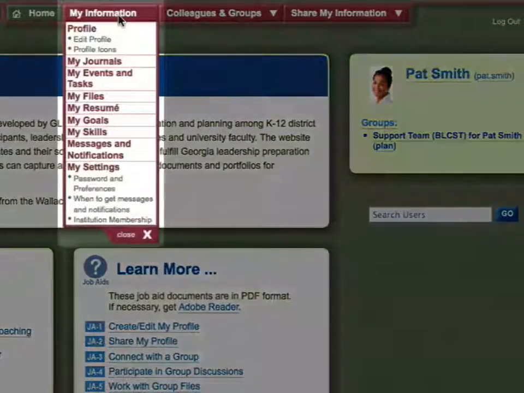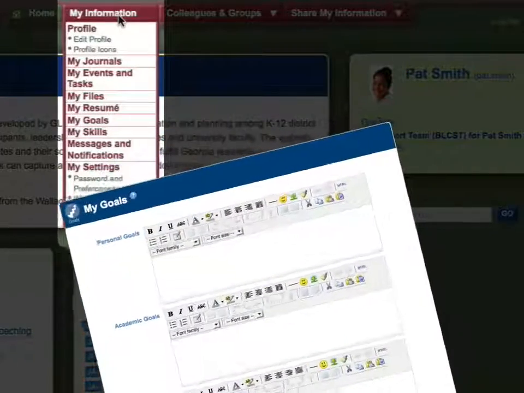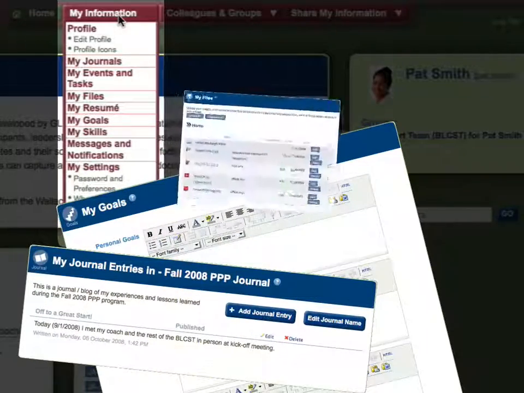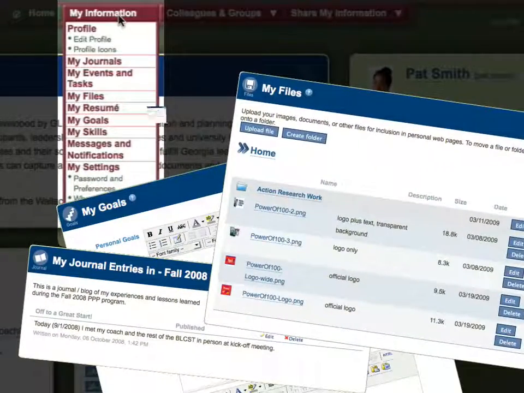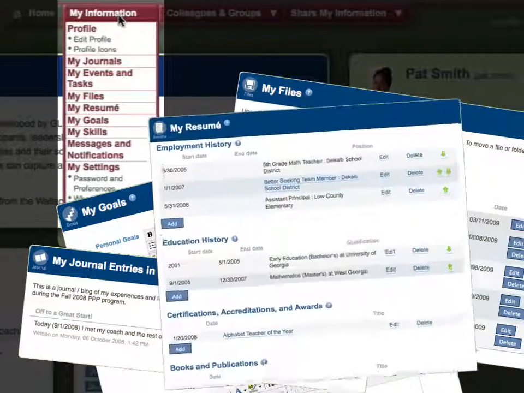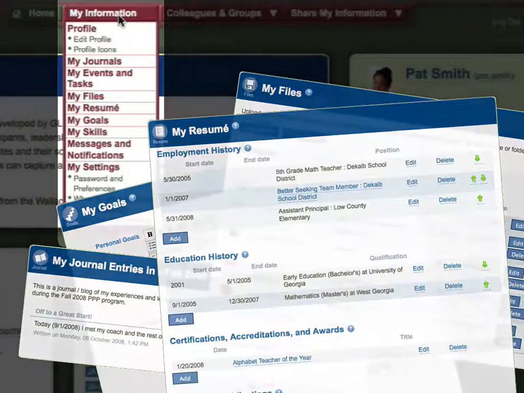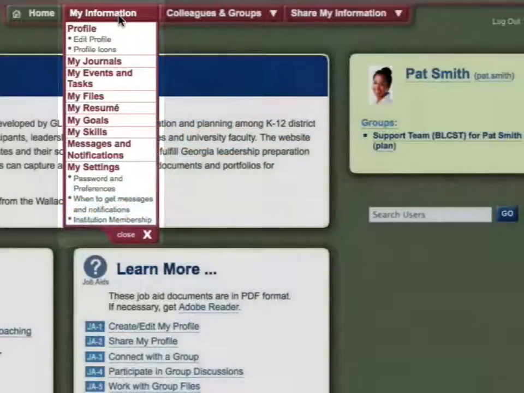Under My Information, Pat can store her goals. She can create any number of journals. She can store files and folders of files. And she can store her entire resume history. And from all this personal information, she can create the portfolios that she wants to share with others. But importantly, all this information is private. None of it can be seen by anyone but Pat until Pat chooses to share it with someone else.